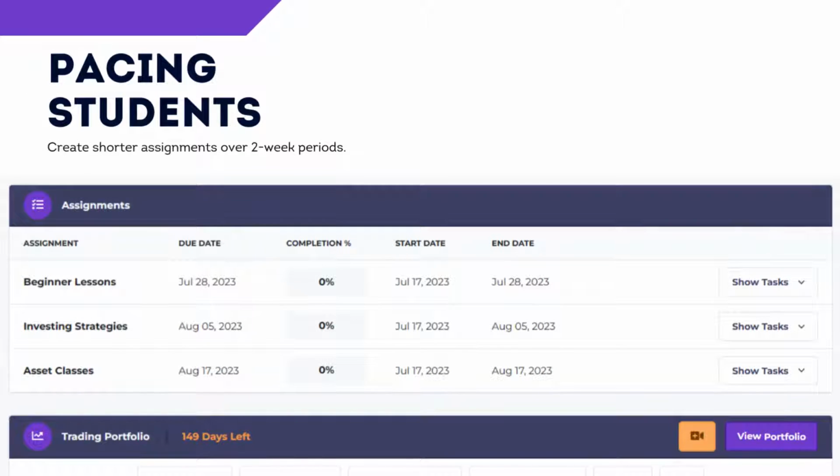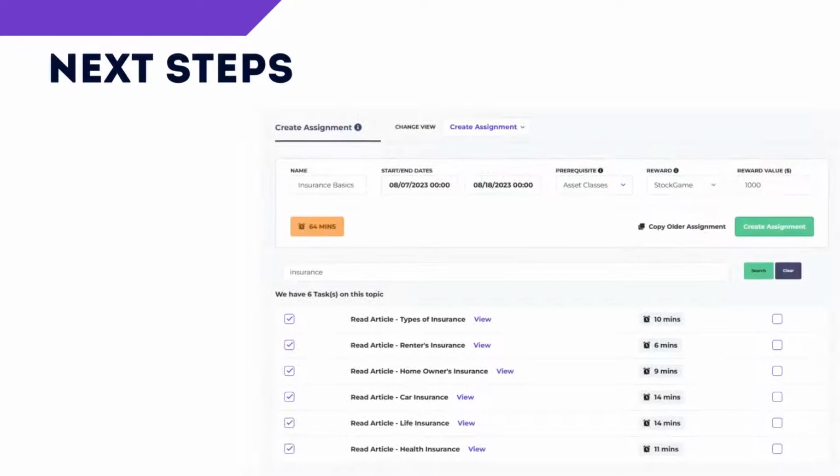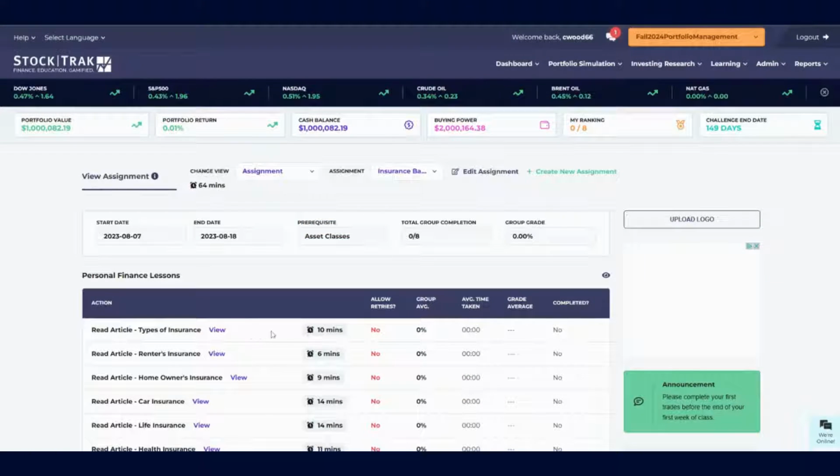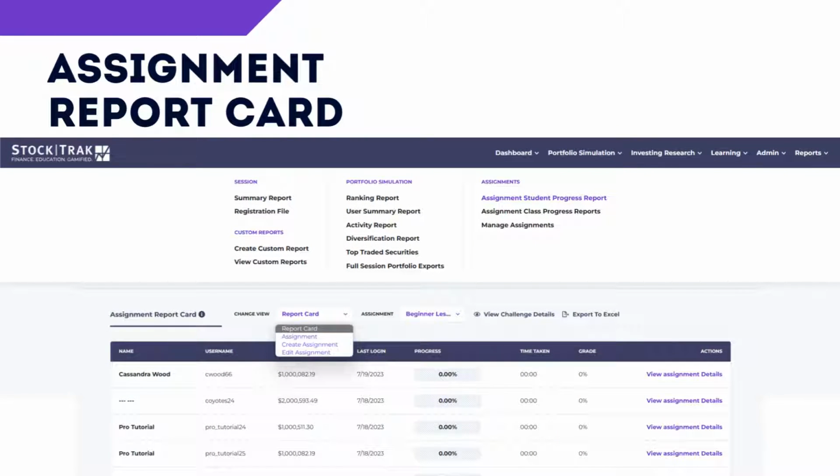We also recommend helping pace your students through your course by creating shorter assignments over 2-week periods. Once you've selected all the tasks you want to include, scroll back to the top of the page and click Create Assignment to complete your assignment. After that, if you want to make edits, click Edit Assignment or immediately create your next assignment by clicking Create New Assignment.